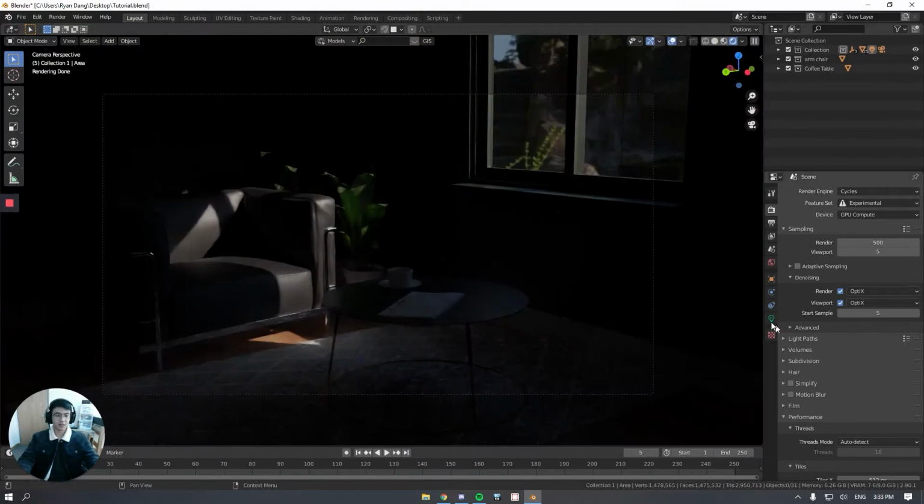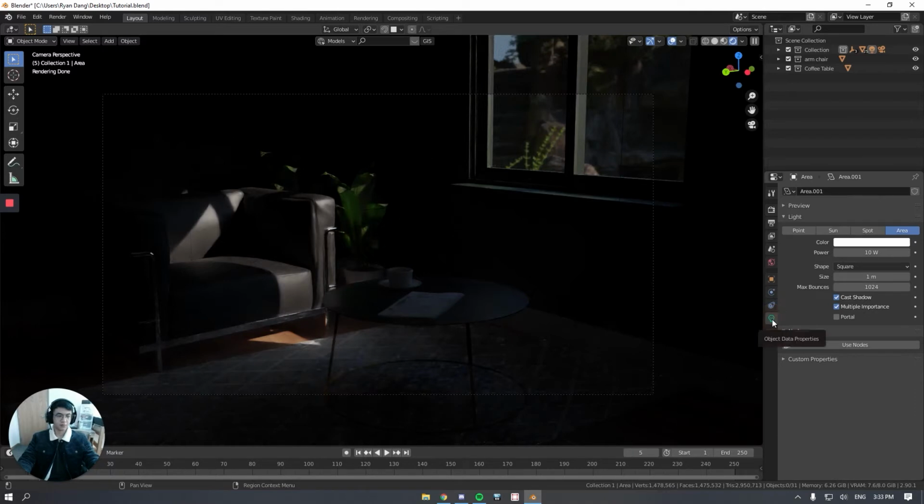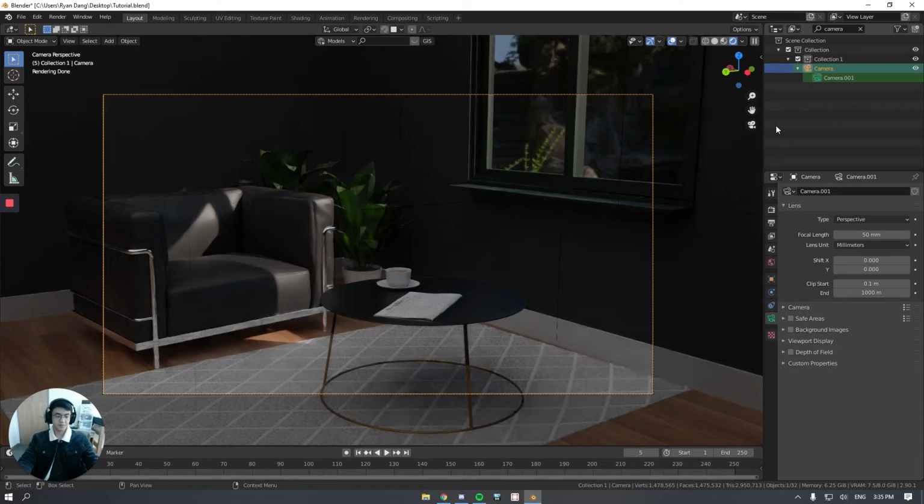While it's still choosing that light, I'll go in here to the light property, and then I'll increase the power till where it looks good. So that looks pretty good to me. So same thing for the camera.